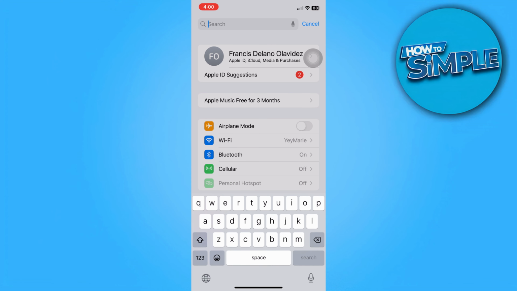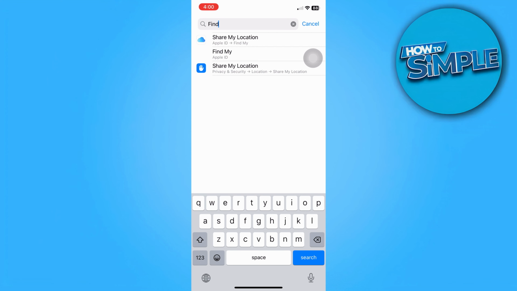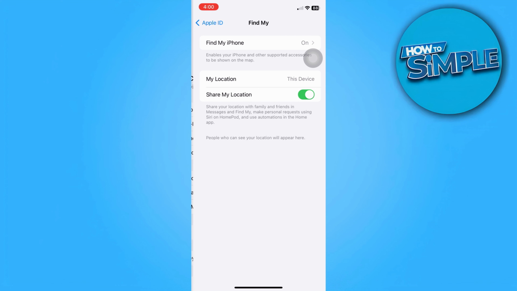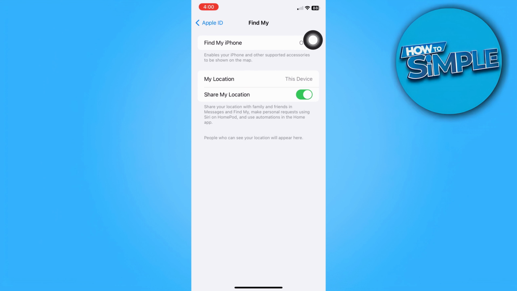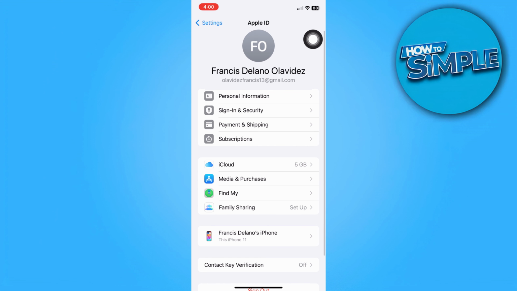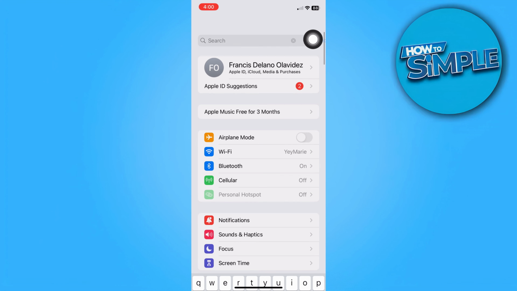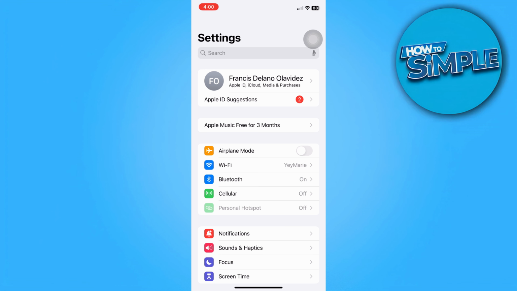general settings and then look for Find My iPhone. So right over here, we're just gonna make sure that Find My iPhone is toggled on or enabled, as well as Find My Network, and then Send Last Location. We should also ensure that Share My Location right here is enabled. Now once that's done, we should be able to use our Share My Location feature on the iPhone.